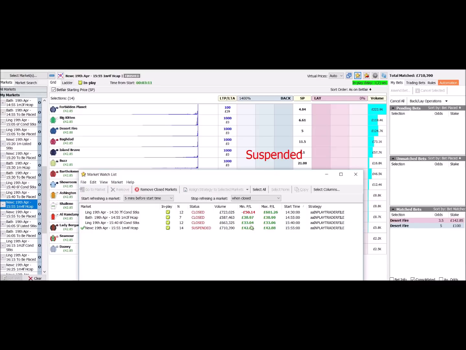So the first one was a loss. You know, it could have been worse. It could have been 100 quid, but actually some of that money got matched in running on the price, but not all of it.